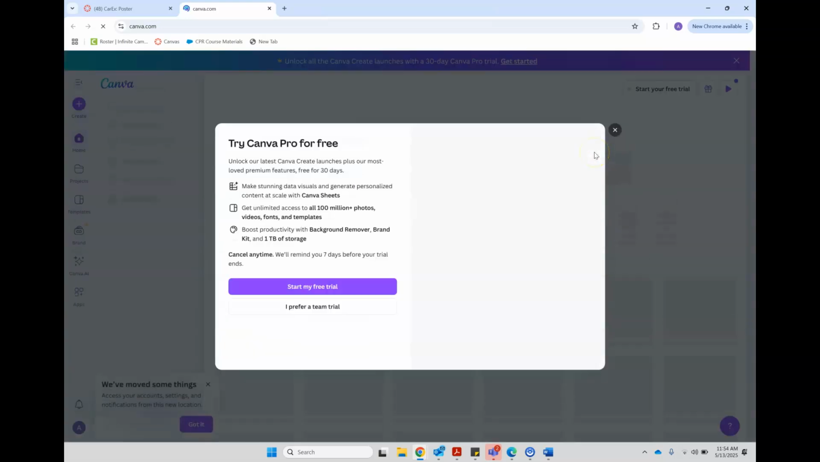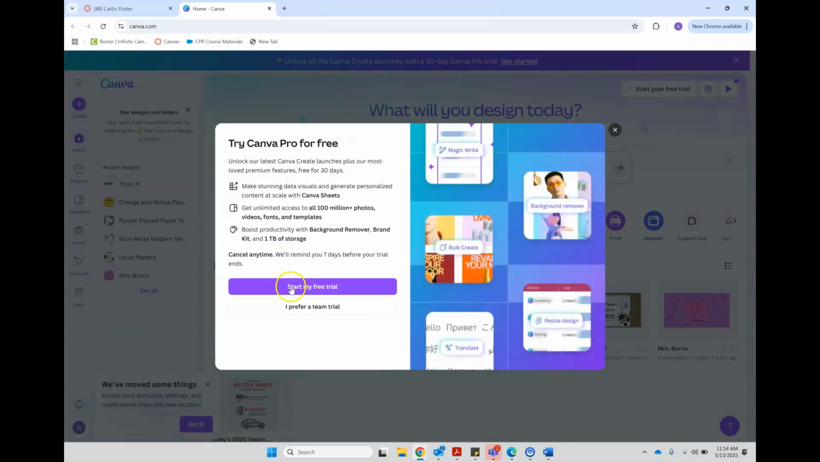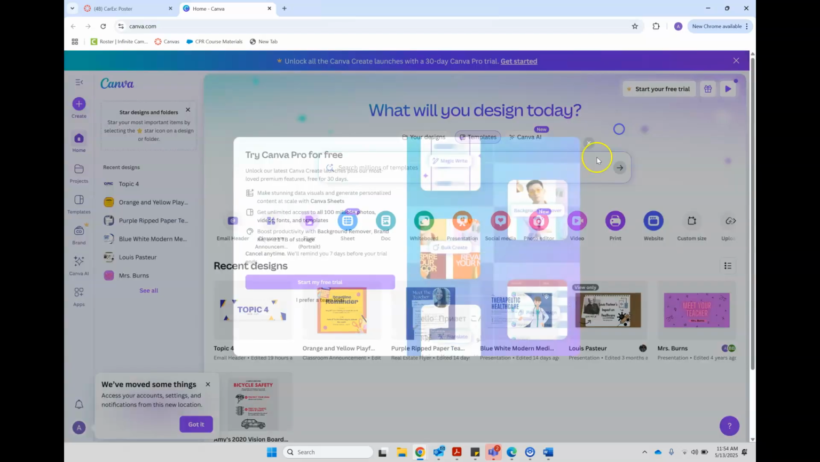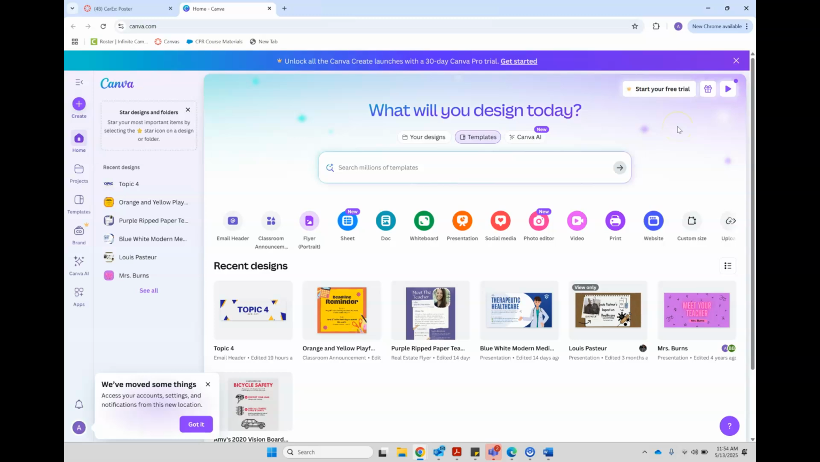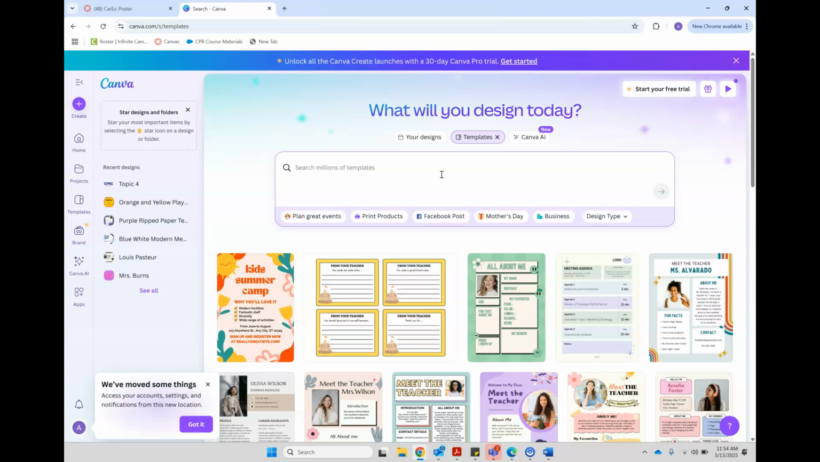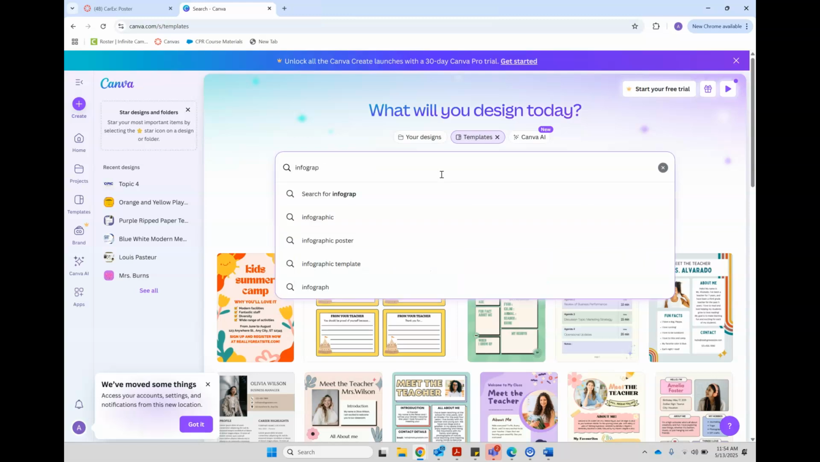When you open Canva, it will look like this. Again, here it says start my free trial or I prefer a team. You can just exit out of this. And everything on here is going to be free unless there is like a crown, which I'll show you an example of. Those are templates that you're not going to want to pick. So once you get to the website, you're going to be searching infographic poster.